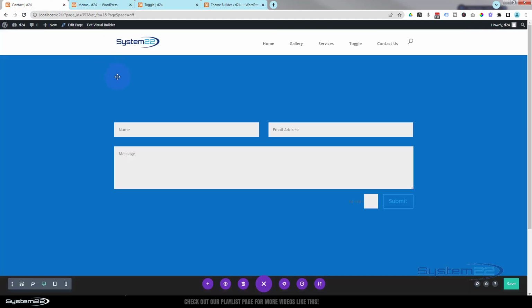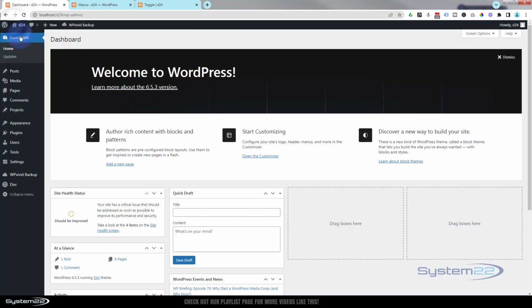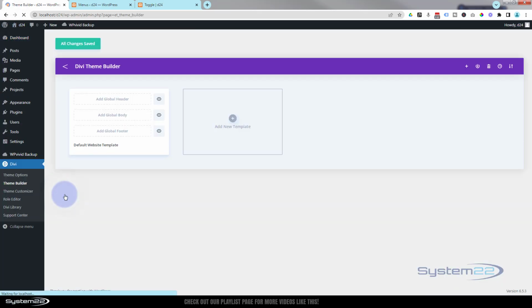Okay, with our contact page, build the global header. So let's go to the theme builder. In fact, let's close that down. I'll take you there via the dashboard. So we'll go to dashboard, down to Divi, to theme builder. And here we can add a global header. A global header is going to appear on every single page. Or you can just add a custom header by adding a new template here and select the pages you want to have this appear on. I'm going to have it appear on every single page. So let's add a global header.